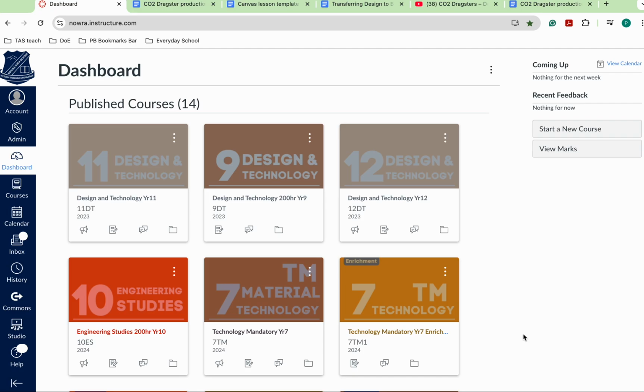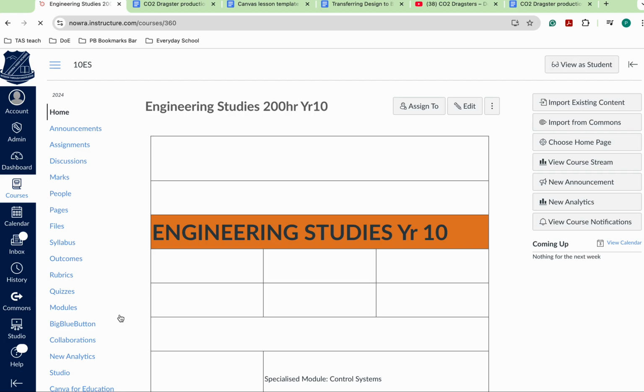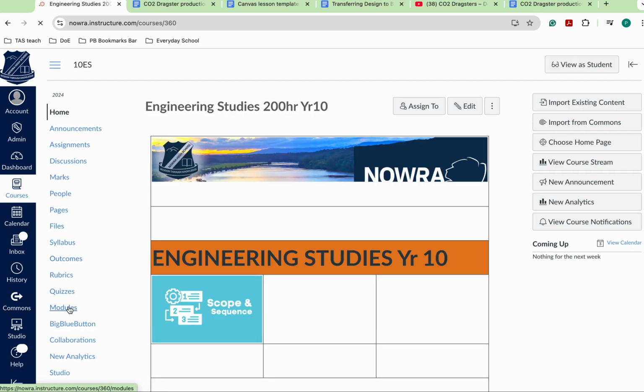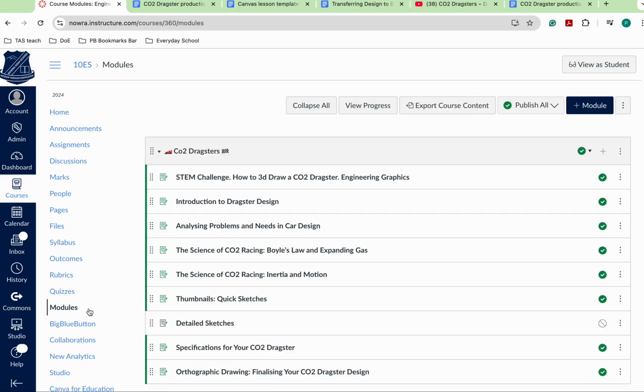And here's a quick video on how to set up some classwork in Canvas. So just coming to your dashboard and going to the class that you'd like to do it in. I come along and create it within the module it is. So at the moment in engineering, we're doing a unit on transport, and so CO2 dragsters.